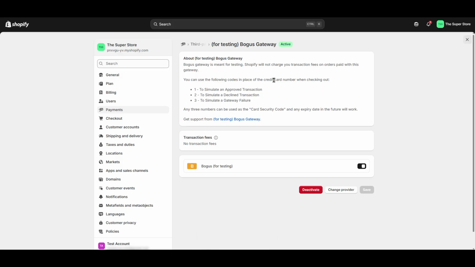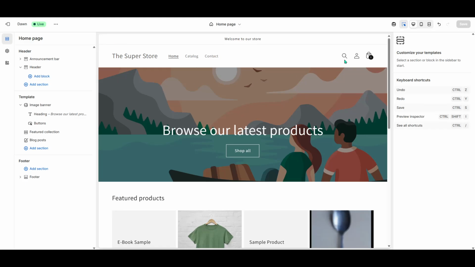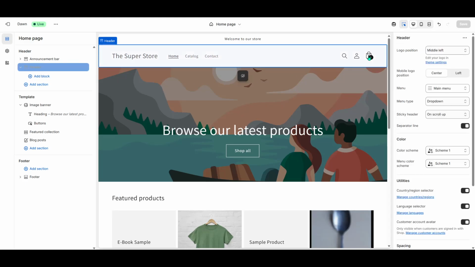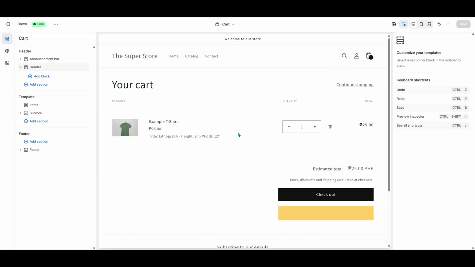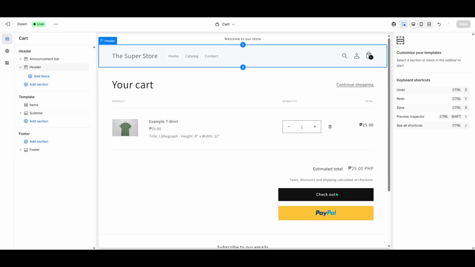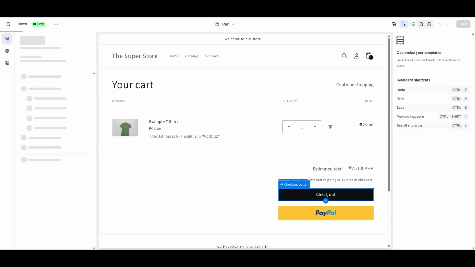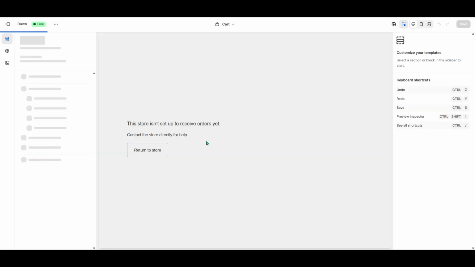With the Bogus Gateway now active, you can proceed to test out transactions just like a customer would on your store. Go ahead and navigate to your store and go through the process of adding a product to the cart and clicking Checkout. When you reach the payment stage, this is where the magic of the Bogus Gateway comes into play. Simply enter the number 1 into the credit card number field. By doing this, the system will emulate an approved transaction. This will let you see what a successful purchase looks like without involving any real financial transactions.